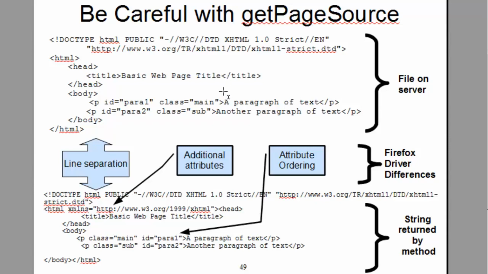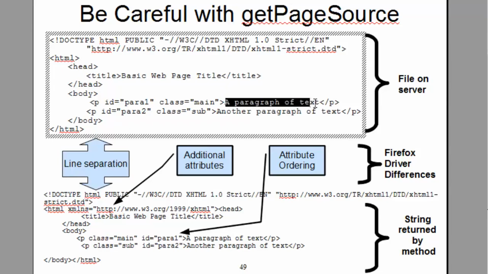I know that the browser difference will not change the actual text. If I put text on the page, it will not change on a browser-by-browser basis because it has to render exactly like that. So I can search for that kind of text in the source. But if I want to parse the HTML manually, which would be a strange thing to want to do, but I might want to do it, then I can't really rely on uppercase and lowercase. I can't rely on ordering. There's a whole bunch of various other things. So be careful working with get page source.